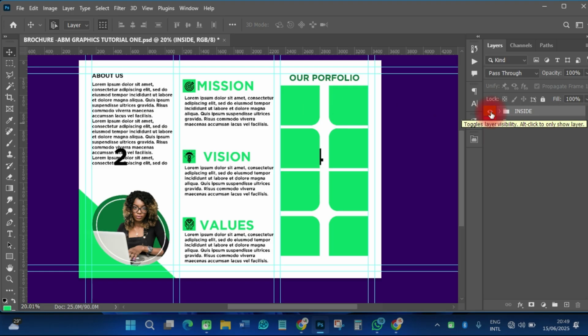So next week I'll be giving you 3 different types of brochure designs, and it's for free, and it's PSD files, and you can enjoy it.